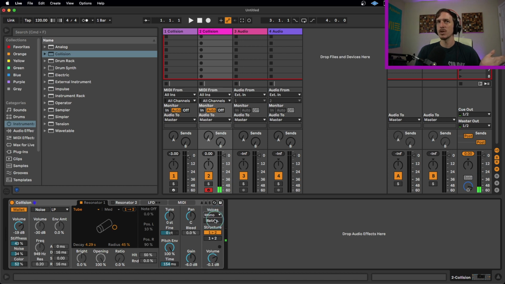I'm also going to set our voices to monophonic. So if I play 2 notes right in a row, it only plays the most recent one. So this is going to be my starting point. This to me sounds pretty cool. I could definitely use this in a song.